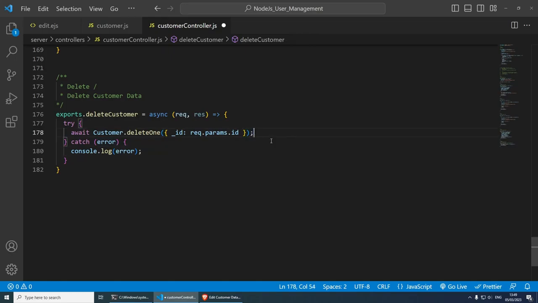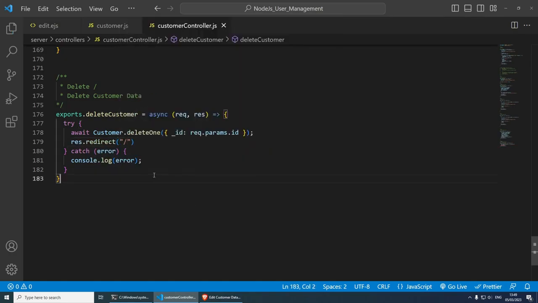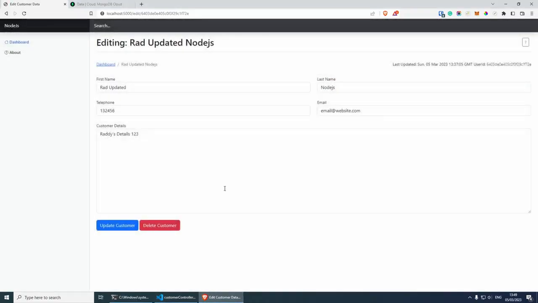And then the last thing that we're going to do is redirect, res.redirect. And then we go to the dashboard, for example. And you could do another flash message just like we've done with the added customers, but we've already done that. So that will be your little challenge. What we're going to do now is go back to the page, refresh, and let's delete this customer.